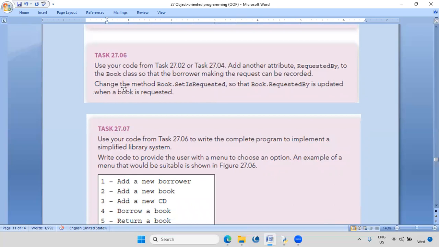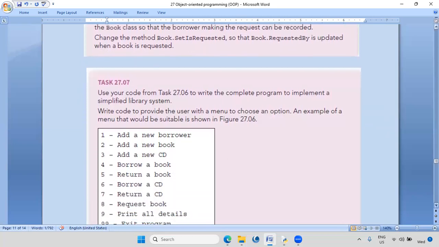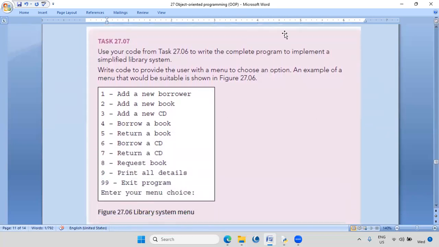That is a problem. Change the method book.set is requested so that book.requested by is updated when a book is requested. Whatever book is requested, earlier it is false, it has to be made true when somebody requests to reserve a book. Use your code from 27.6 to write the complete program to implement a simplified library system.